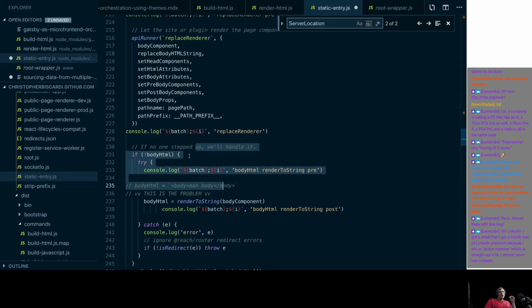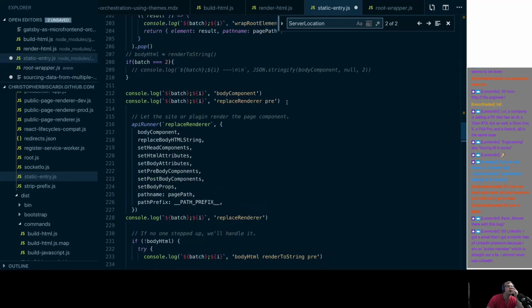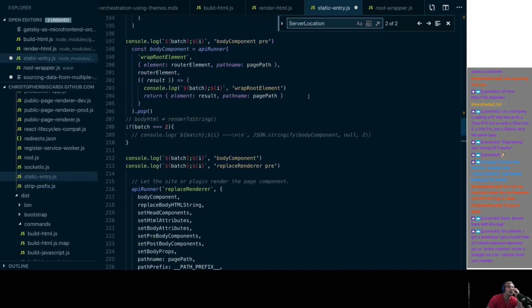Finally, we get that body component, and if nobody has generated body HTML yet, which nobody has, we render that component to a string, and we never get out of this function. And I have no idea. I got nothing. It has to be a wrap page element or a wrap root element issue. I am unable to ascertain exactly where.